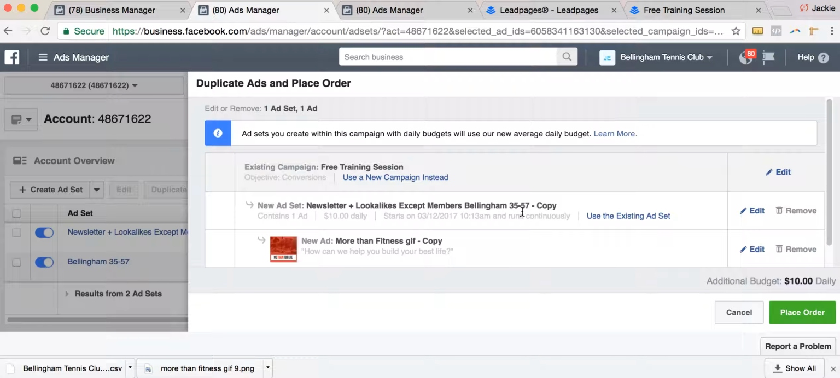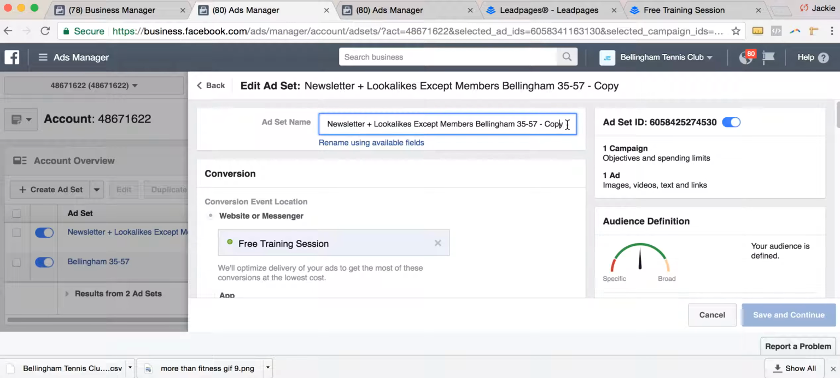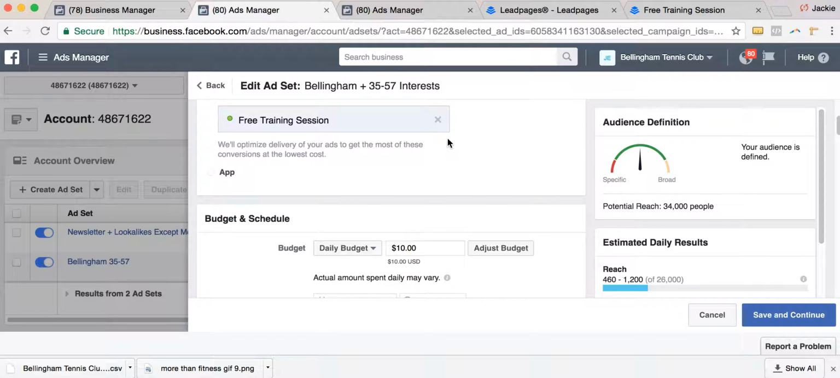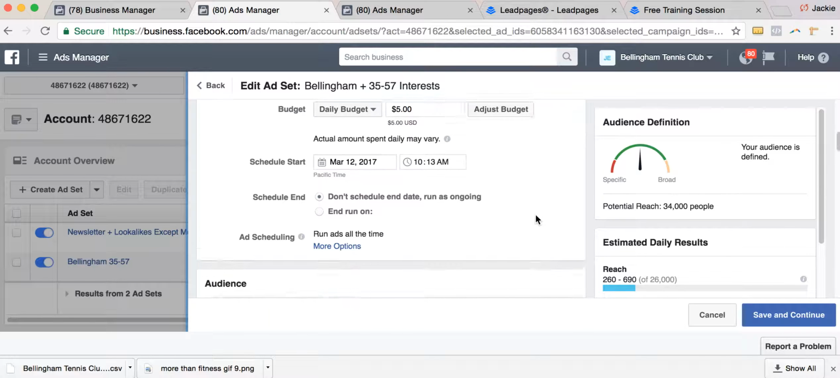Okay, but I want to change a couple things about my ad set here. So let's edit that. I'm going to change the name of my ad set to, let's say, Bellingham plus interests. And it's going to be 35 to 57 again because that's my target market. Okay, now my ad is different than yours. I used a conversion, so you can just ignore that part. You're using a lead ad for yours. My budget, I'm just going to say is $5. I like to test things in the $5 range.